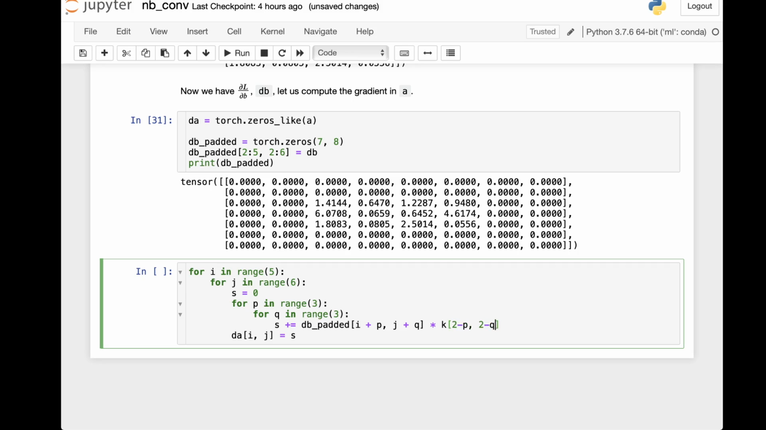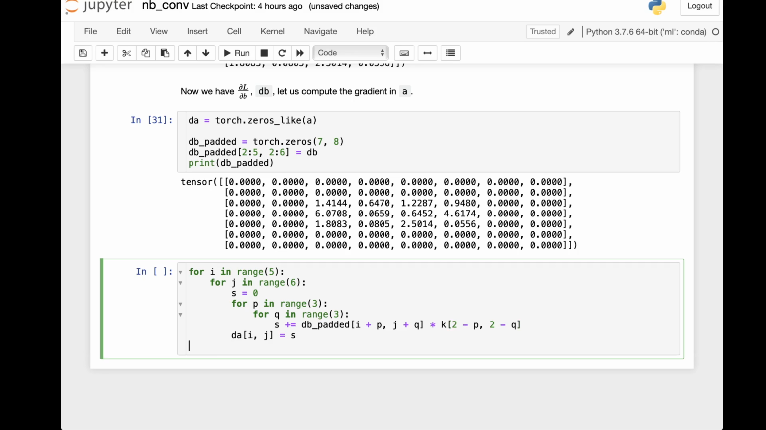Let's check. Yes, exactly. So actually, I believe that here you can use negative P, negative Q. But let's just take the safe way. Keep it simple. Here, okay.